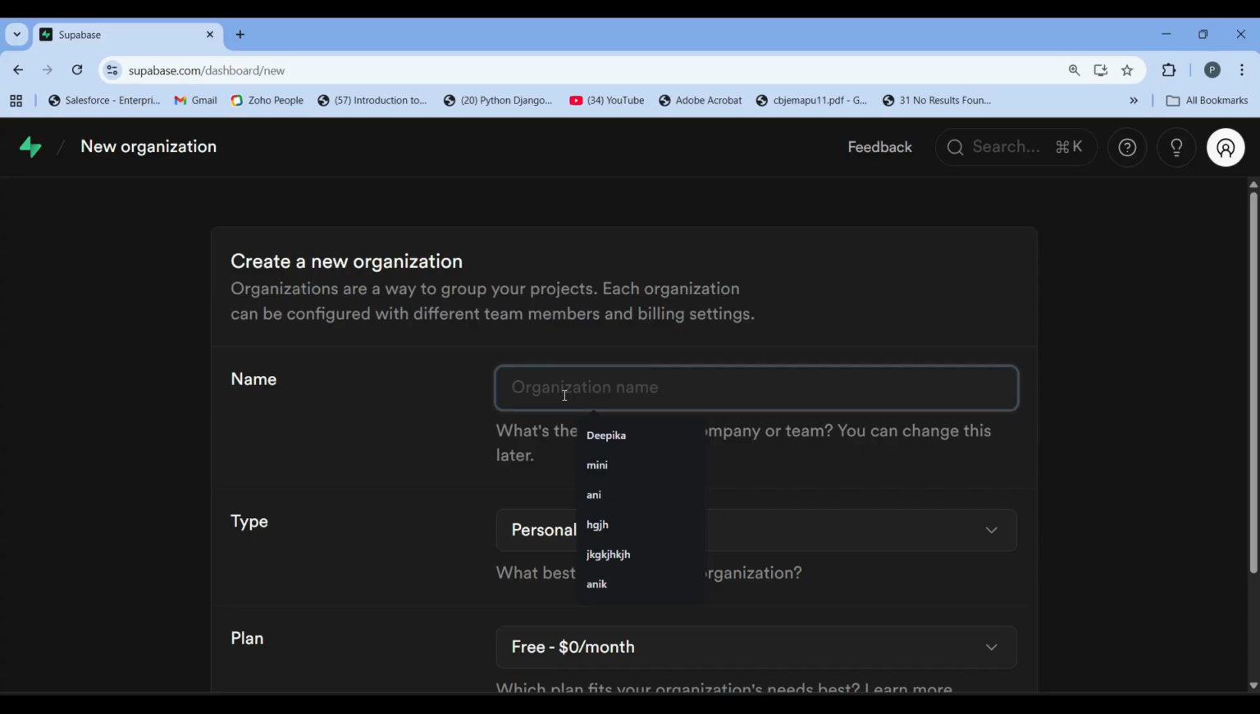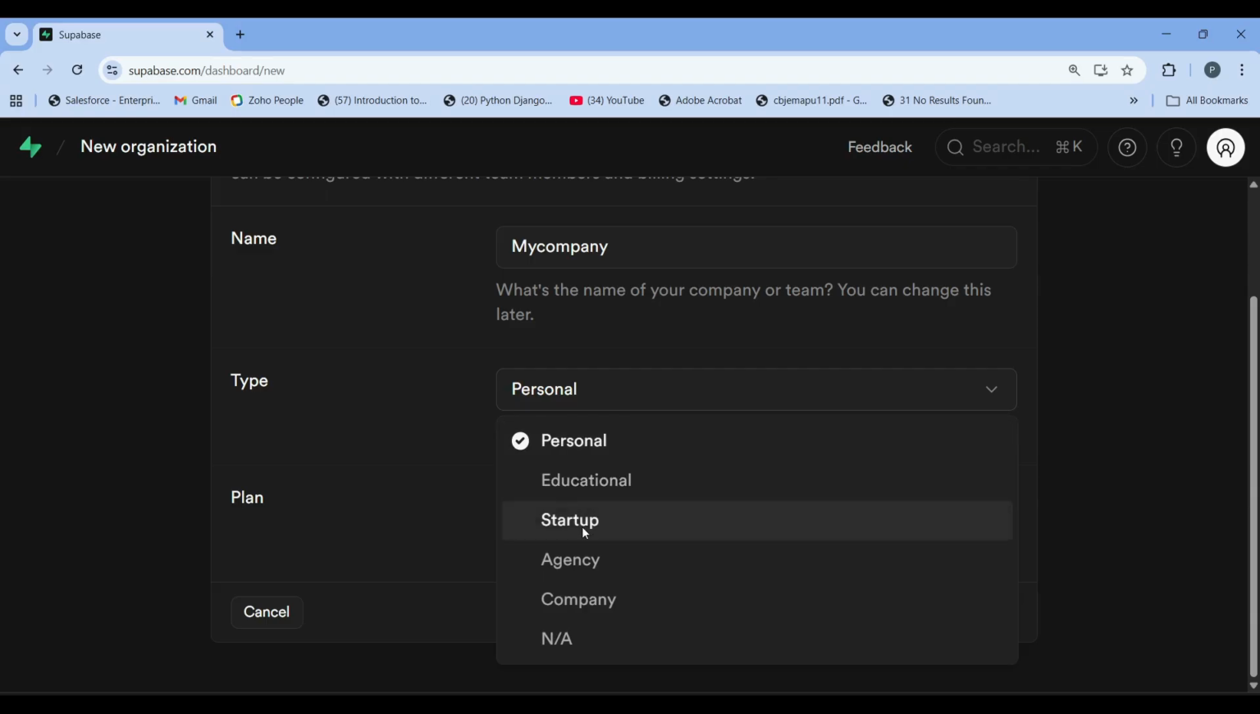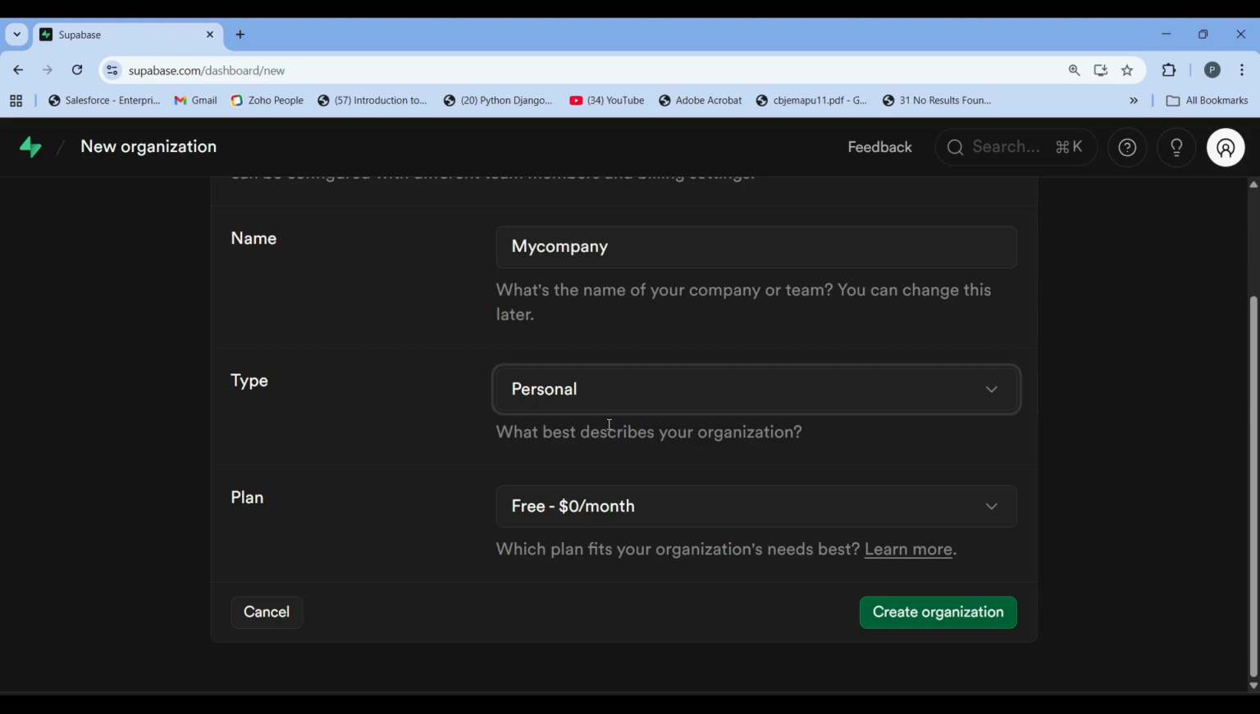For example, I say my company, this is a company name. As Supabase works like Firebase, it is used as a backend as a service, so we can create the database over there and interact with it. That's the reason you have to describe what type of company it is: educational, startup, agency, company, or any other. This time, because this is for learning purposes, you can just go with personal.